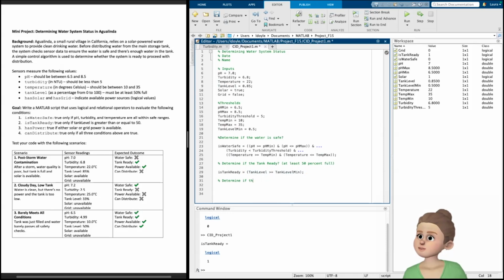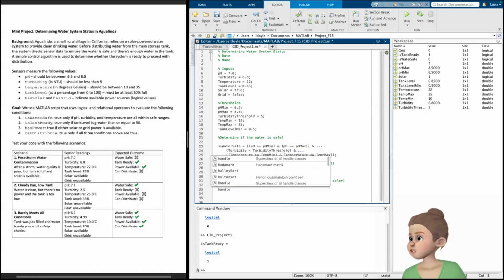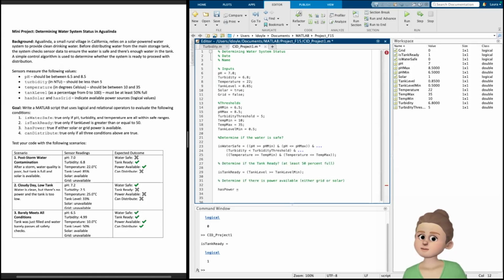power available. Means either the grid or solar. So that is going to be has power. I don't have to do any checking here of conditions. These are already true and false, so it's just going to be has power is solar or grid. Okay. So here, my solar is true, the grid's false. So if I run this, has power should be true because one of them is true. Okay, and it is, it does have power, so that's great.